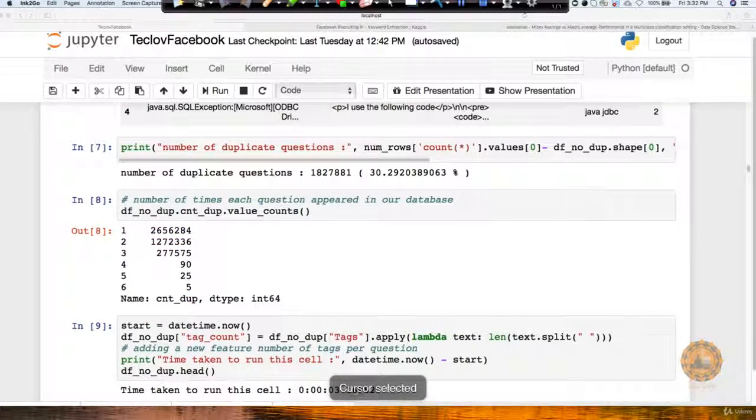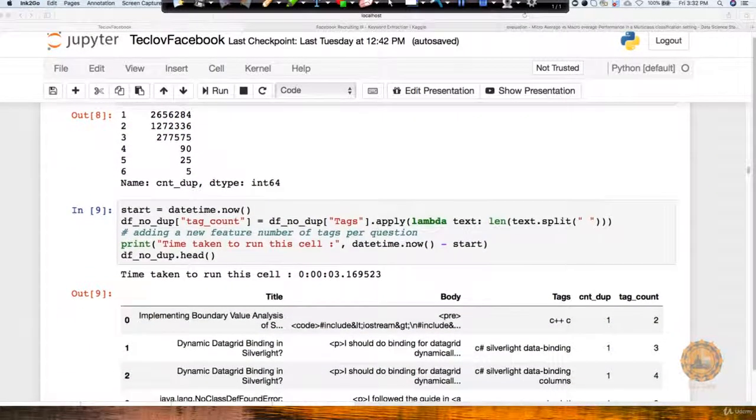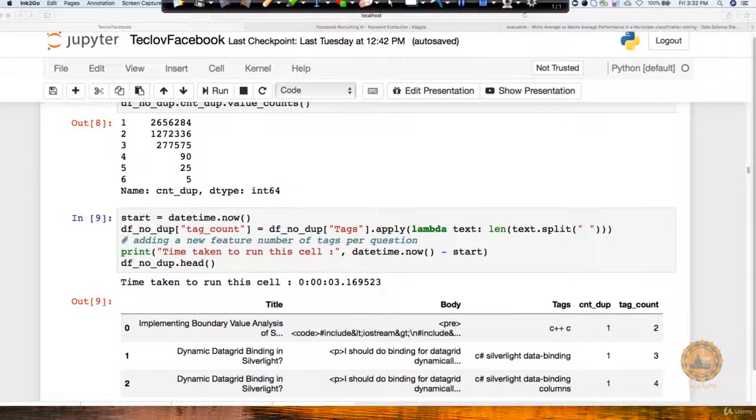So what I'm going to do now, before even cleaning this up, is also count how many total tags there are here. For example, here you can see that I have the tags C++ and C. So this is going to be counted as 2. Similarly, here we have C sharp, Silverlight, data binding, and columns. So this is 4 tags. This is also one thing which we are counting.